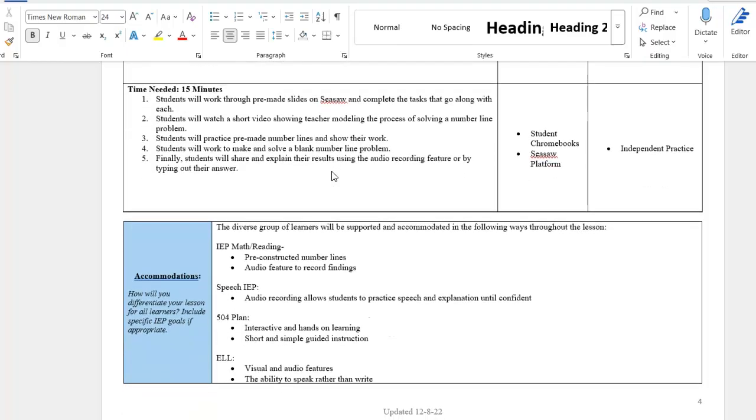And then finally, for independent practice, for about 15 minutes, students will work through pre-made slides on Seesaw and complete the tasks that go along with each student. The students will have a short video to watch with teacher modeling the process. They will then go in and practice pre-made number lines. Students will then work to make and solve a blank number line. And finally, students will share their results using the audio feature.